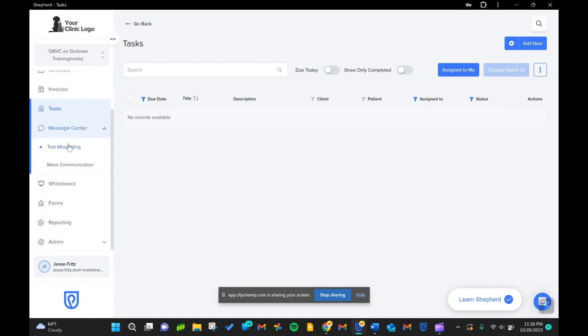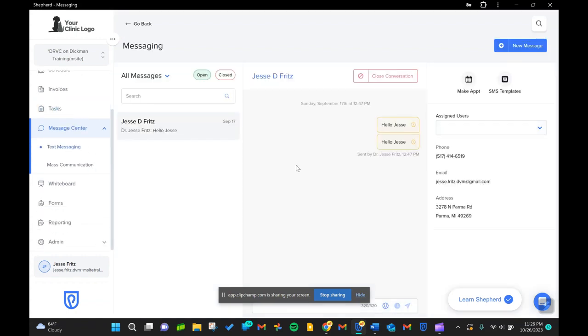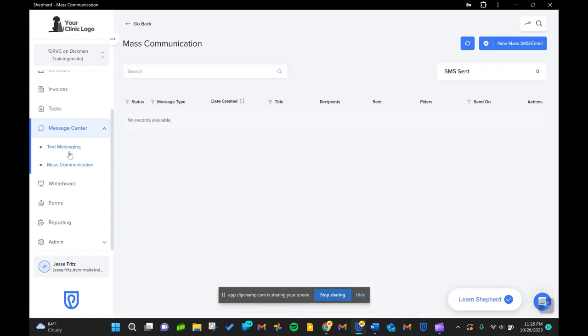Then we also have messaging. So we have two-way text messaging that we can do with the clients, and through the messaging center we can handle that, as well as templates for the text messages. We can send appointment requests to the patients, or the clients, I should say. And then we can also send out mass text messages as needed.